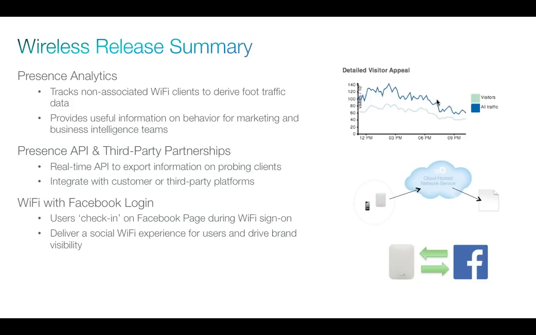Finally, Wi-Fi with Facebook login. Basically it lets you use your Facebook page as your splash page, and users then can check in to your location using their Facebook credentials.